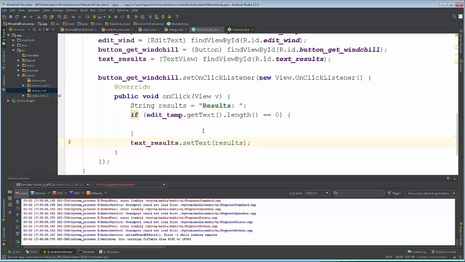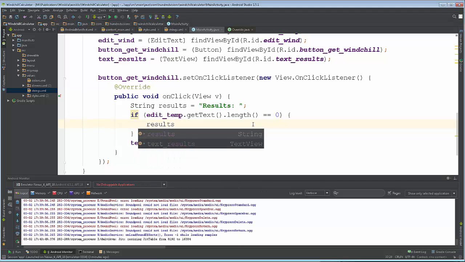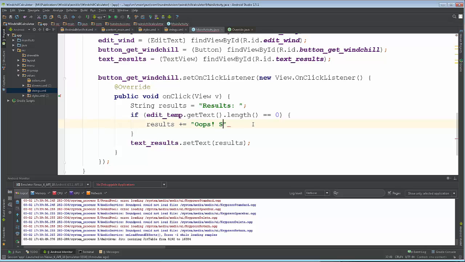Okay. Next, if this is 0, that means that there is nothing in there. So we're going to write results plus equals, oops, something is missing, like so. Don't forget to put a little semicolon there.